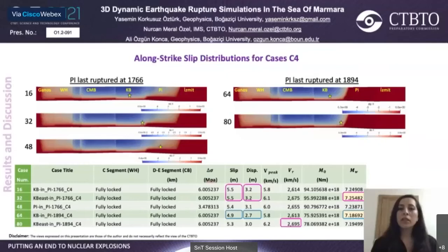Since we have 80 main scenarios, we will show only a small number of them. Here, final slip distributions in the along strike direction are shown for fully locked models for the selected initiation points.